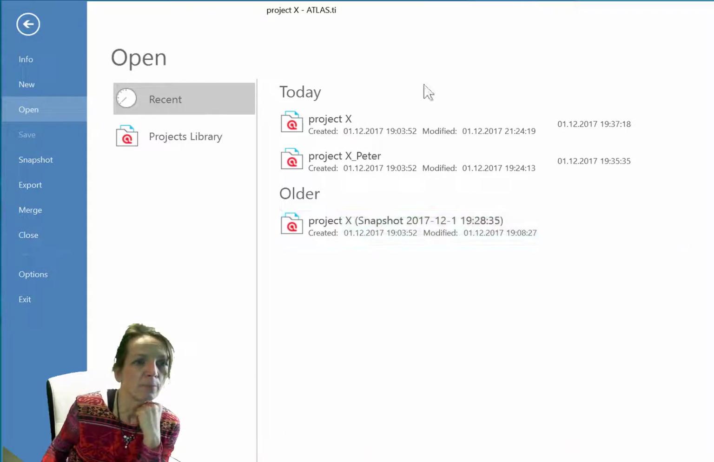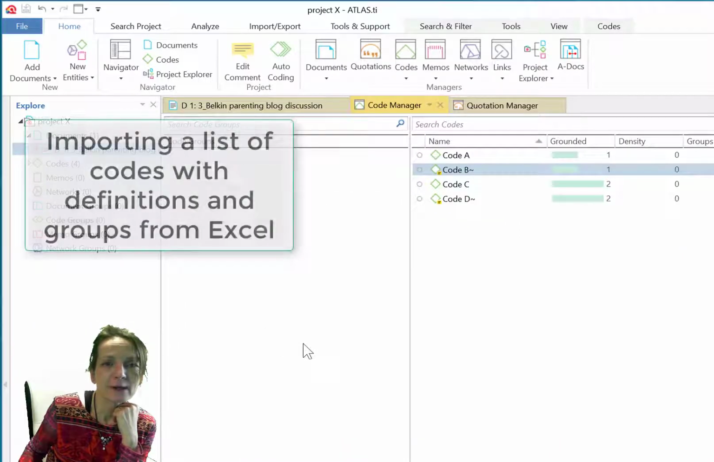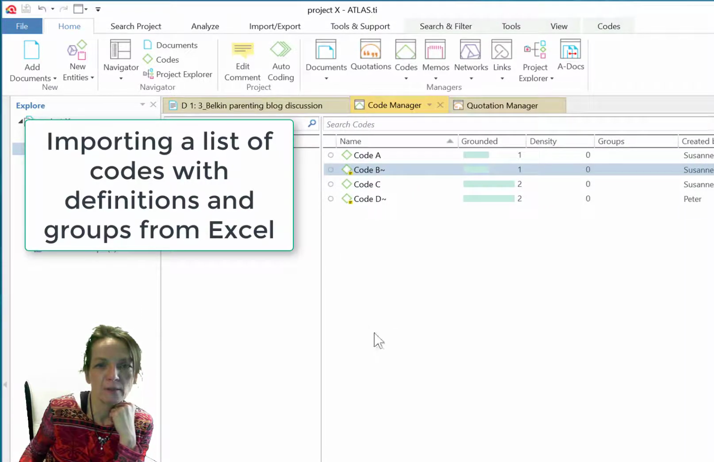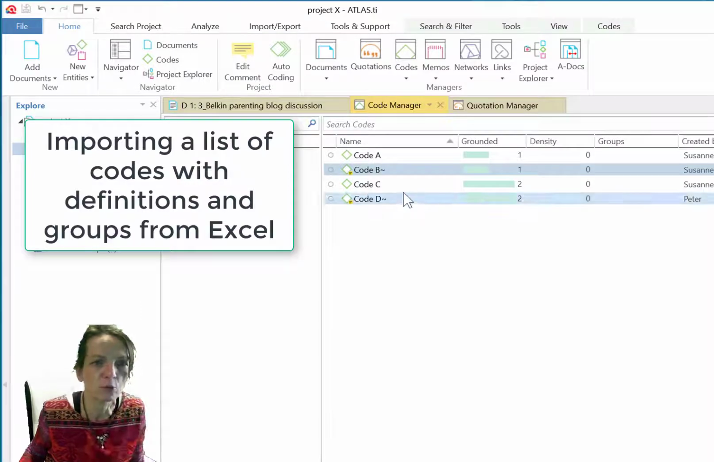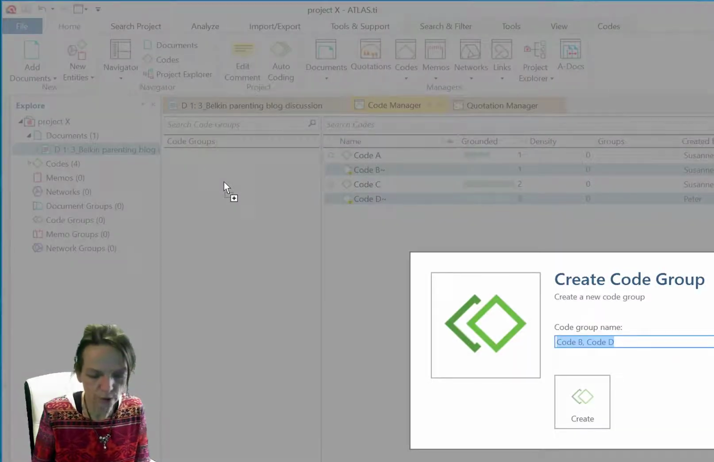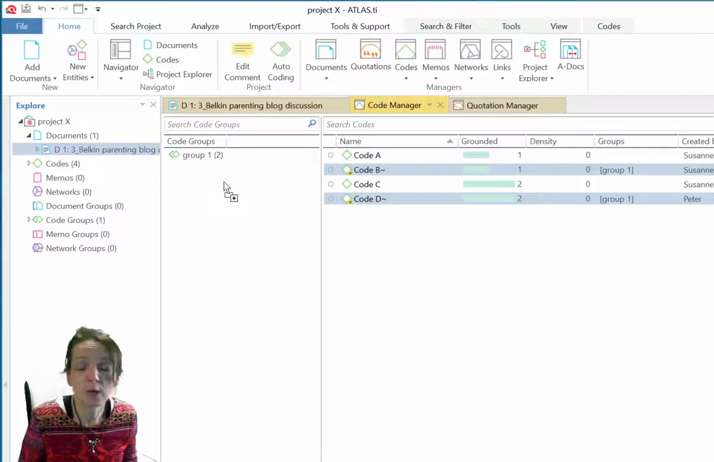Yeah, basically this is what you need to know. Maybe one last thing I can show you that is relevant for teams, and I show it now basically the other way around. Well, let's do one code group. I'll just call it group 1. I export now the code list.